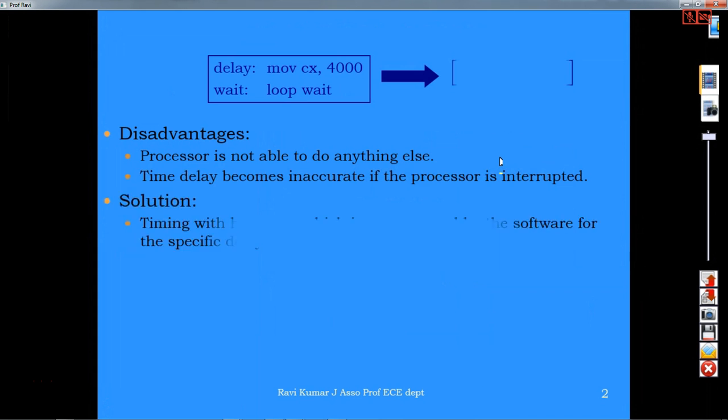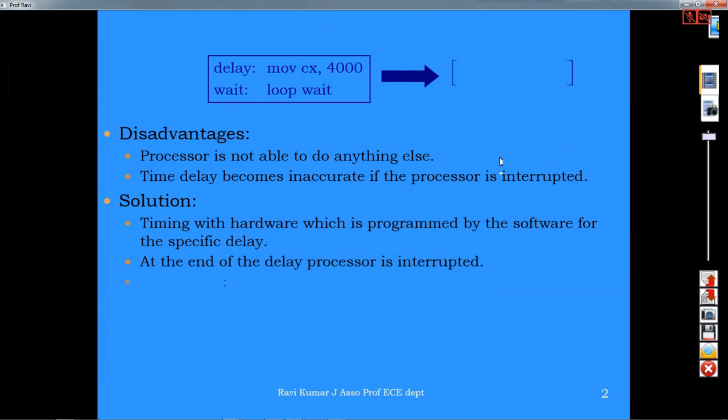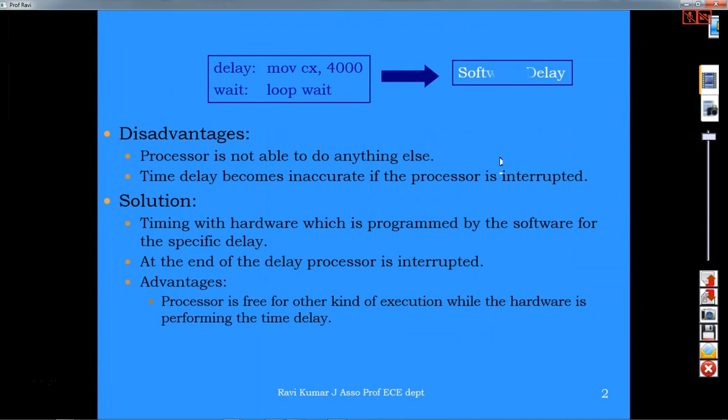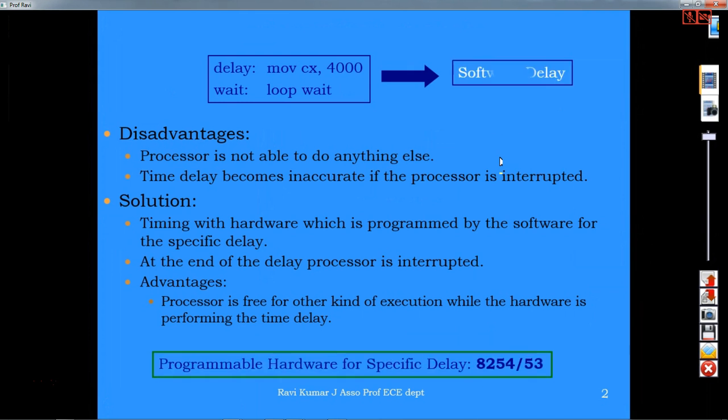So the solution is timing with hardware which is programmed by the software for the specific delay. That means we use a submaster for giving delays, and counting sequences can be done by using a particular specific hardware. That hardware is nothing but this 8254. At the end of the delay, the processor is interrupted. So the advantage is that the processor is free for other execution, multitasking, while the hardware is performing the time delay. So the programmable hardware for specific delay is the 8254 and 53 ICs.